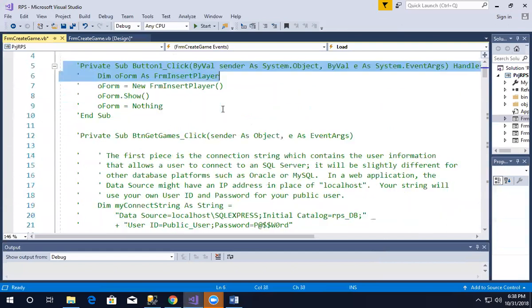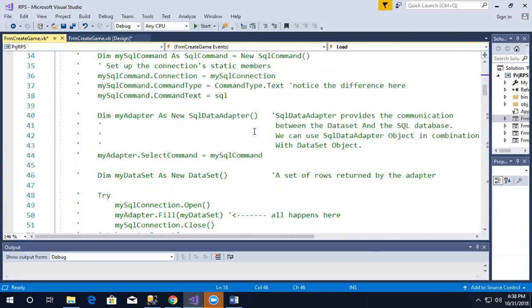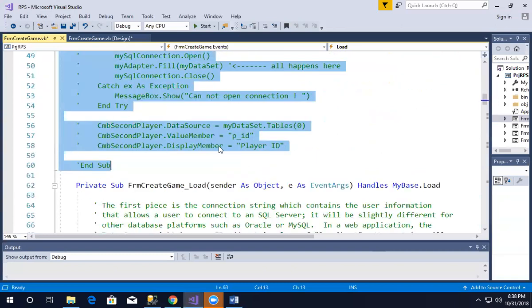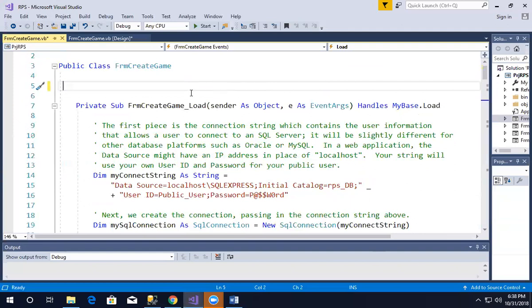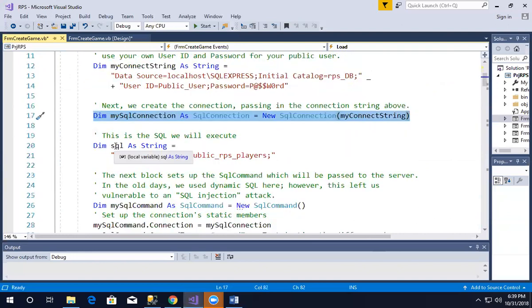Okay, the first form that we've got here is the create game, when the form loads. So as soon as it pops up, we're going to populate that combo box. What do I have? Well, I even copied the comments. The connection string is exactly the same. The connection is exactly the same. The SQL is logically exactly the same, except it has a little bit different code.